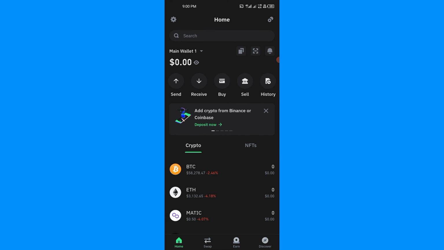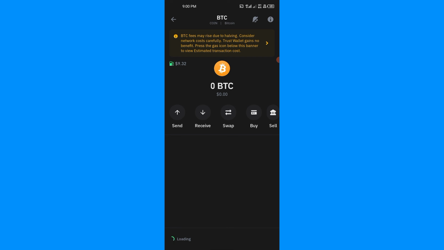So I want to buy BTC in Trust Wallet. So what I have to do now is to tap on BTC. So this is my BTC, and this is the price for BTC in the market. I'll tap on buy.